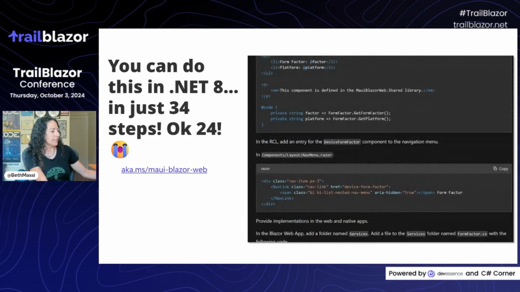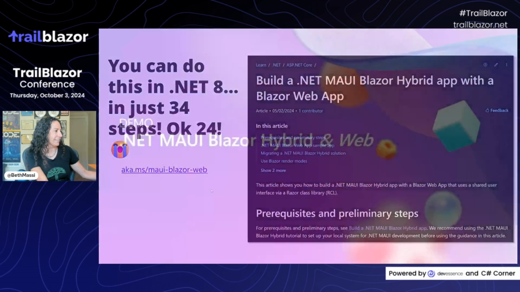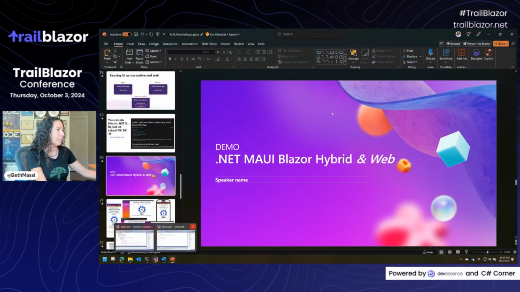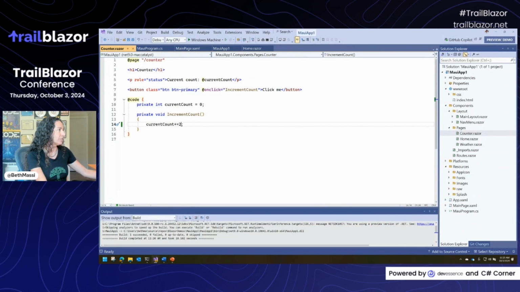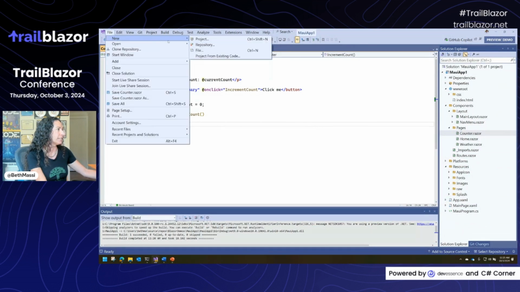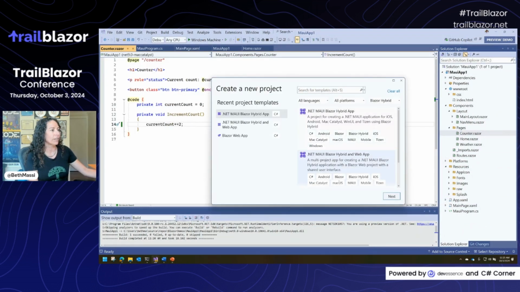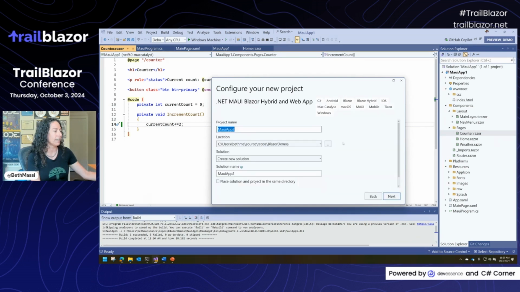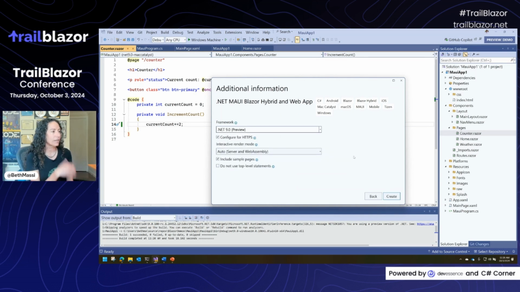Okay, let's go to another demo then. All right. So now I'm going to go back to, let's just go new project here. Okay, we're done with that one. All right, so here's the solution template, .NET MAUI, Blazor Hybrid, and Web. Okay, so I'm going to create that. Let's call it my demo. All right, so this is a .NET 9 template, so we're going to choose that framework.